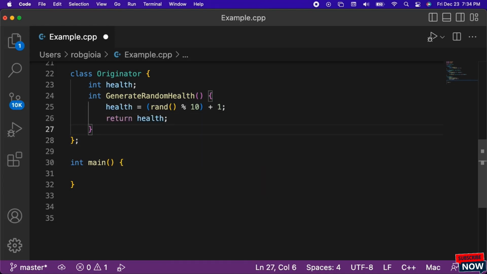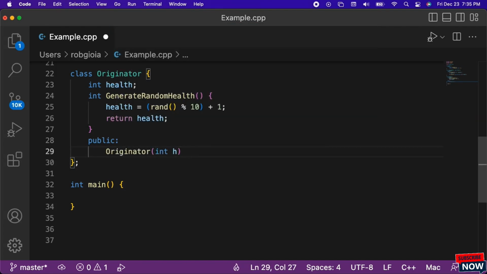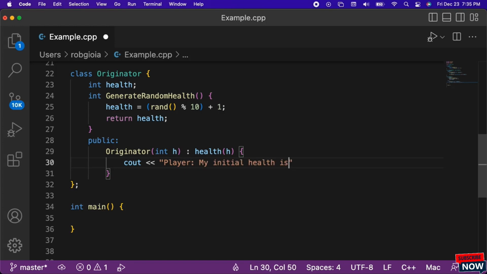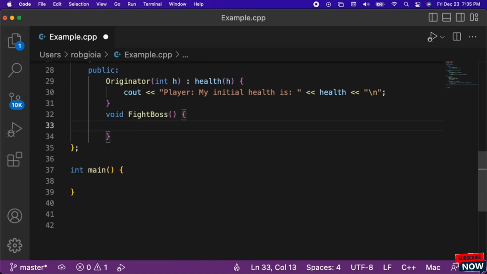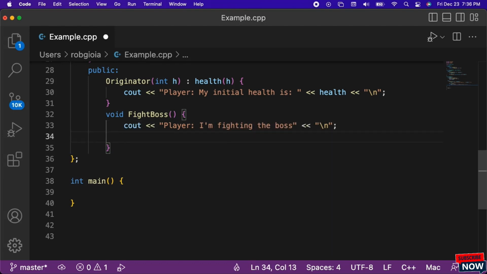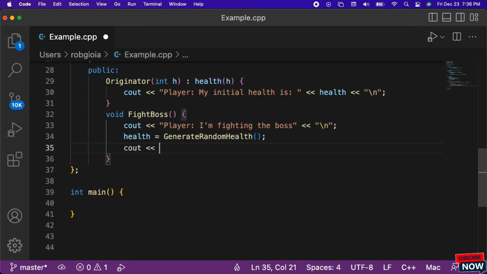After that, we will use the public access modifier and create a constructor for our originator that takes in one parameter, an int named h. Inside of the constructor, we will output the string "player initial health is", then the health, and then a new line to the console. Next, we will create a function with a void return type named fightBoss, inside of which we will output the string "player I'm fighting the boss" to the console, followed by a new line character. After that, we will set health equal to a call to the generateRandomHealth function. Then we will output "player, and my health has changed to", then the health, and then a new line character.